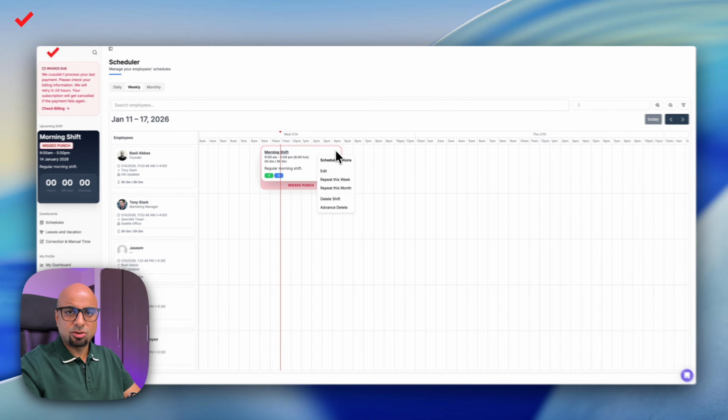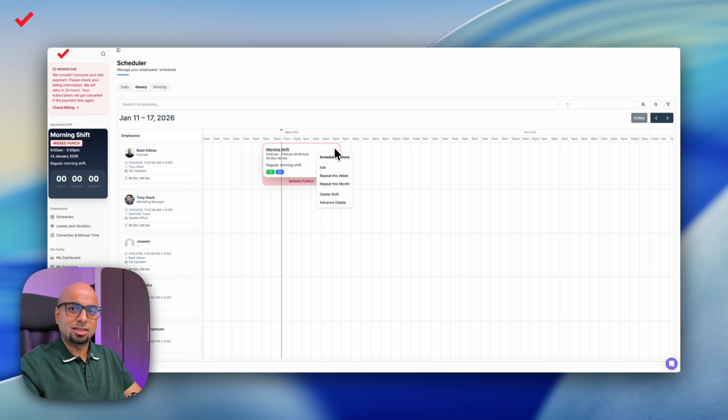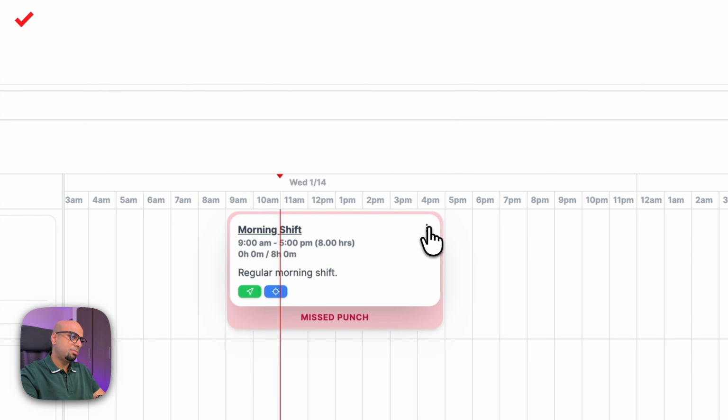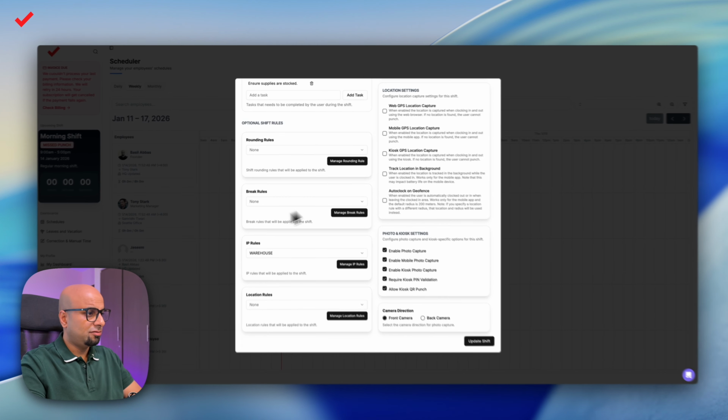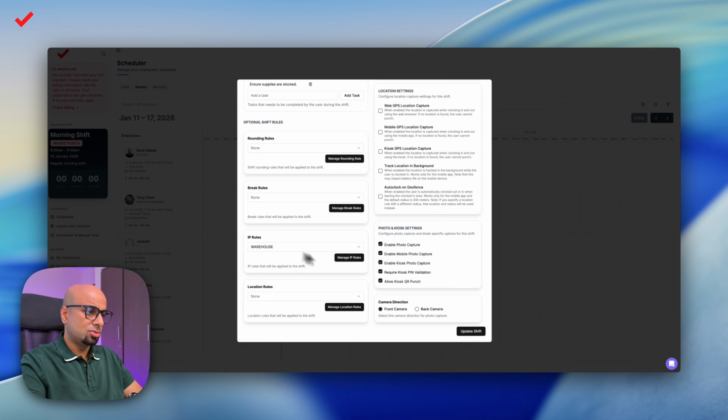You can either have a shift which is already created, and then you can use the same shift and assign that to users. You can do this in the shifts settings, which I will show you in a minute. Otherwise, if the shift has already been scheduled, all you need to do is go ahead, click on edit for that shift, and we have these IP rules.